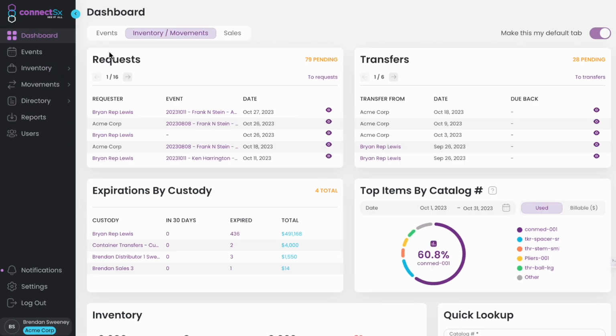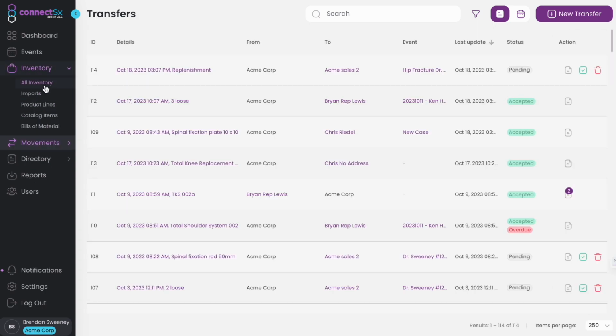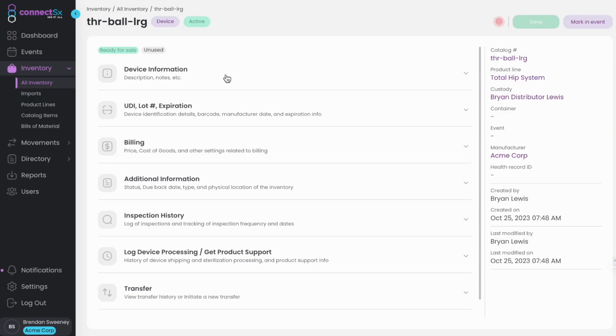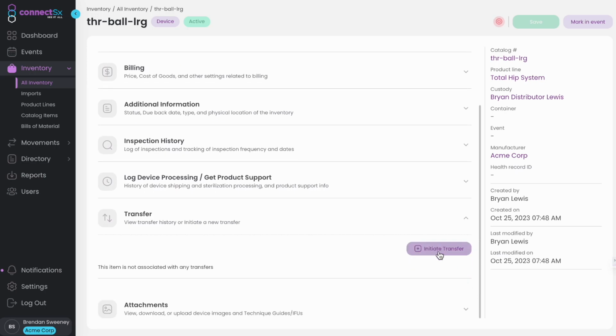First thing we'll point out is on the dashboard, we have this great transfers widget where you can see your pending transfers, and you can click this link to go right to the transfer screen. You also can find transfers under movements right here. And lastly, you can initiate a transfer directly in the detail screen for that piece of inventory. So if I scroll down, you can see the transfer section. I can initiate a transfer.